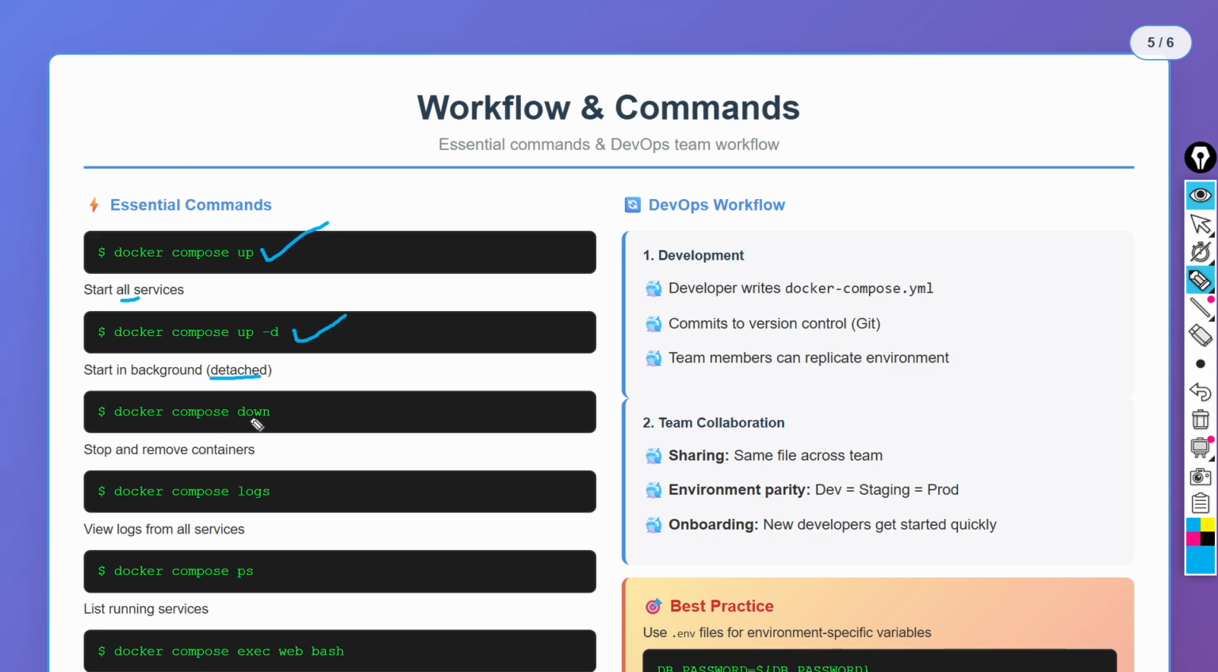Docker compose down removes all your containers. Docker compose logs views the logs from all the services which are running, like the different services, back end, front end, different containers. Docker compose ps lists all the running services which are up and running, with the help of ps as a word. Docker compose exec web bash basically accesses a container shell.